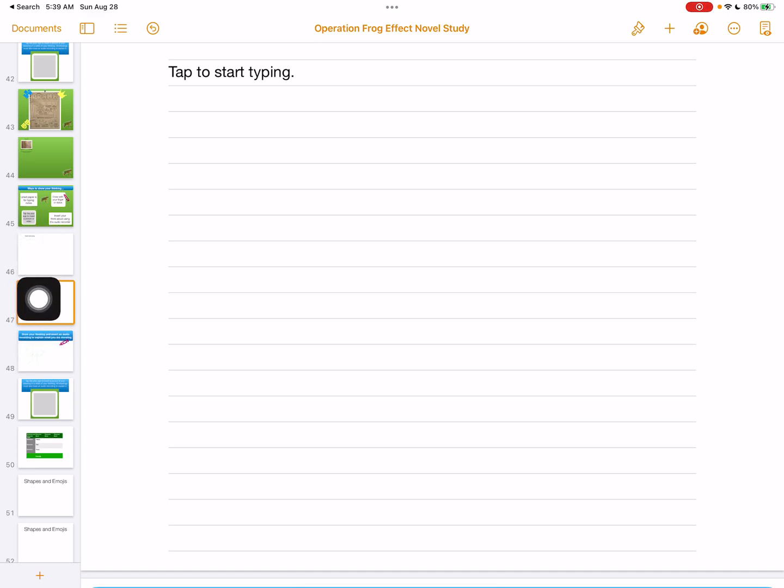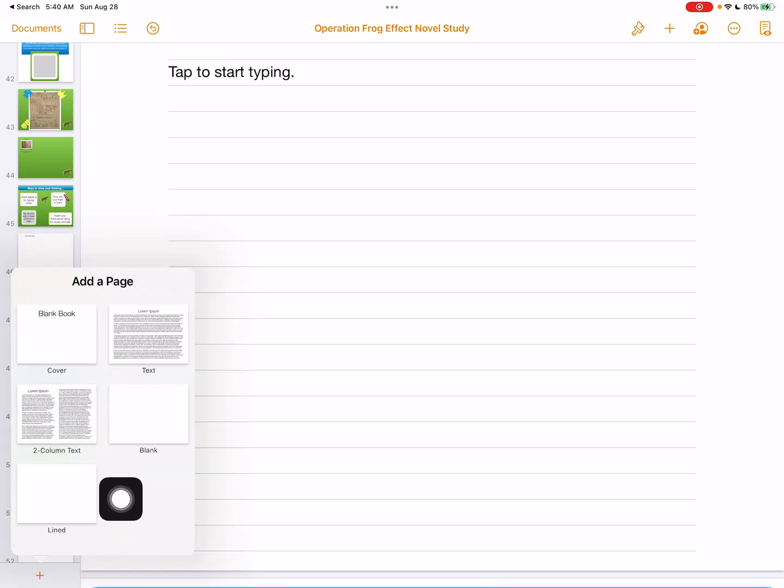But let's say you're on this page and you want to insert just a blank sheet of paper. Well, if you go to the bottom, you'll see a plus sign. If I tap on it, I get the options of lined paper. This was originally a book, so you've got book pages, which we won't be using for this, but here's a blank sheet of paper. So if I just tap on it, I have a blank sheet of paper. So again, that was from the plus sign.